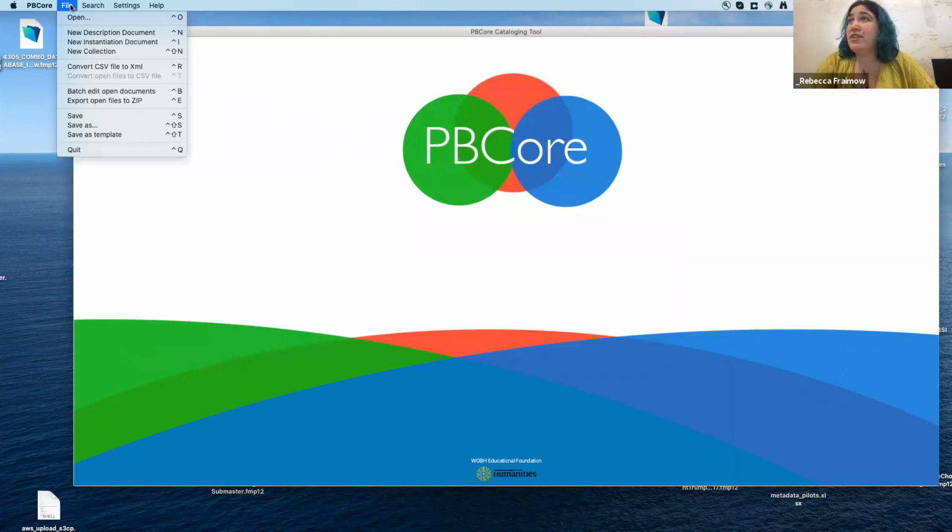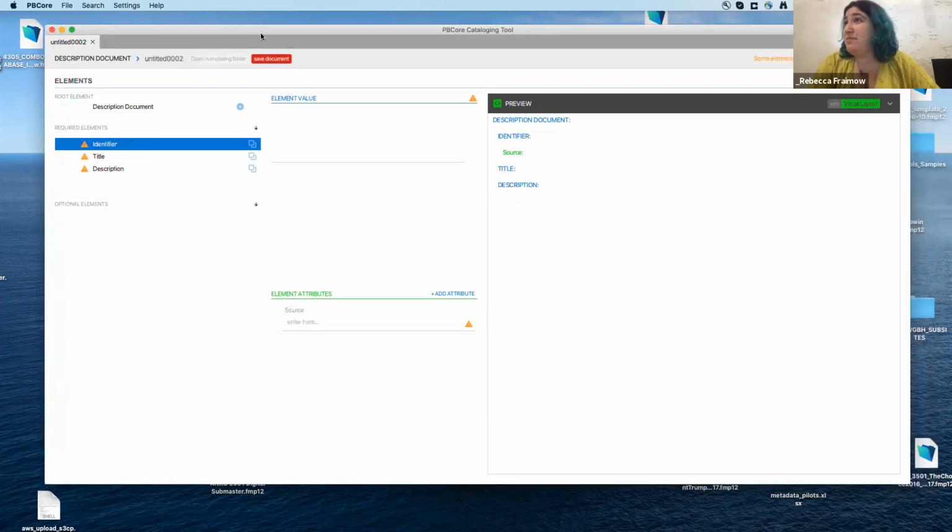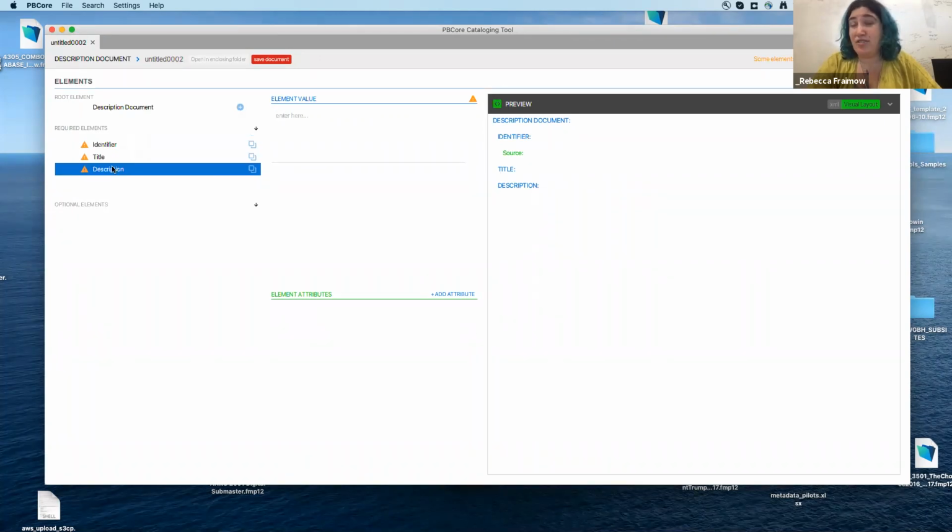The first thing that we're going to do is create a new description document. So that's under the file menu. I'm going to hit new description document. And this will bring up a description document window that, as you can see, is pre-populated with the 3 elements that are required to create a PBCore asset record. So that's a PBCore identifier, title, and description.